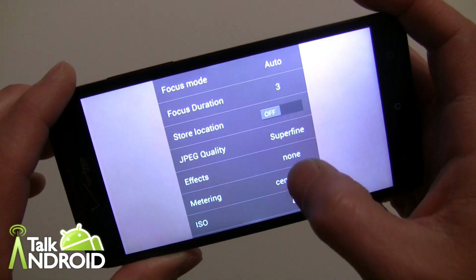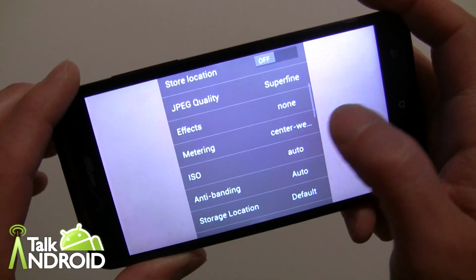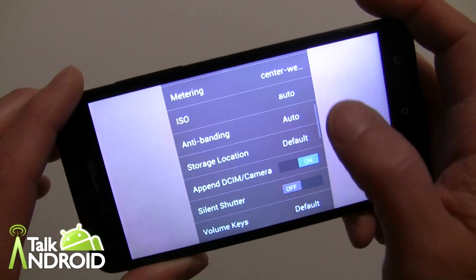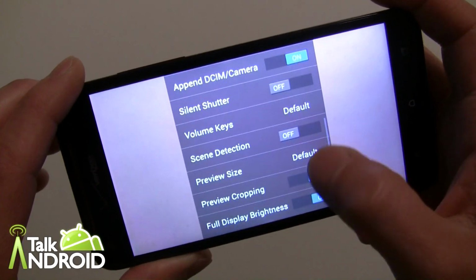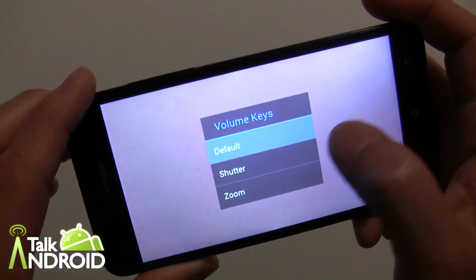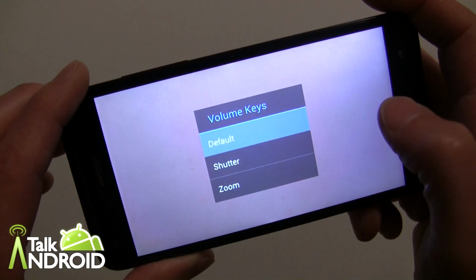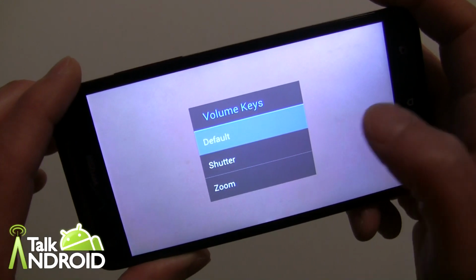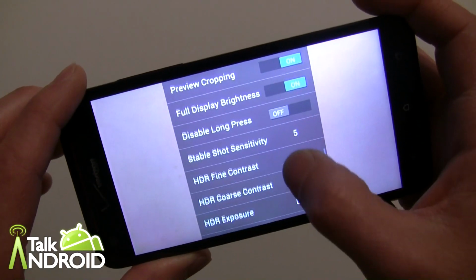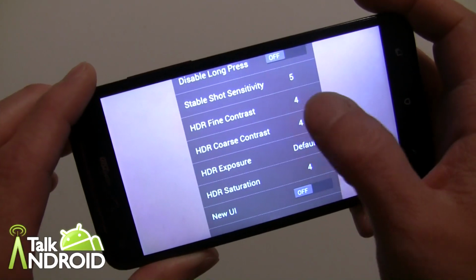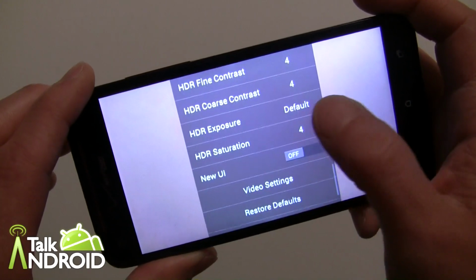The store location, JPEG quality, effects, metering, and then the ISO all over here, silent shutter, the volume keys, you can set that to be the shutter or the zoom, which is nice. And preview cropping. It's just a whole bunch of stuff. HDR, there's a bunch of settings here for that as well.